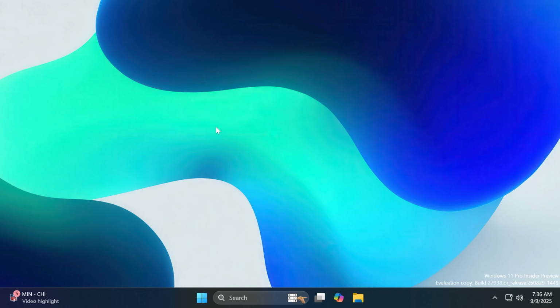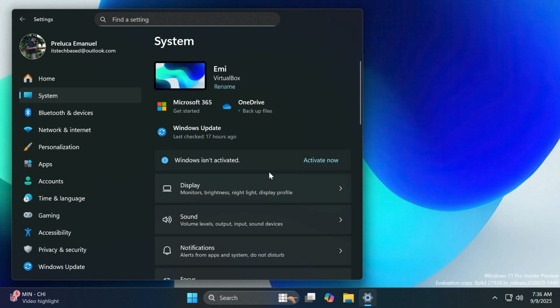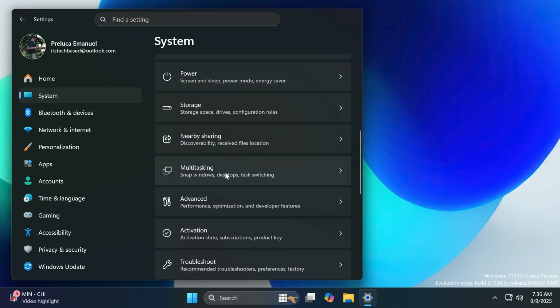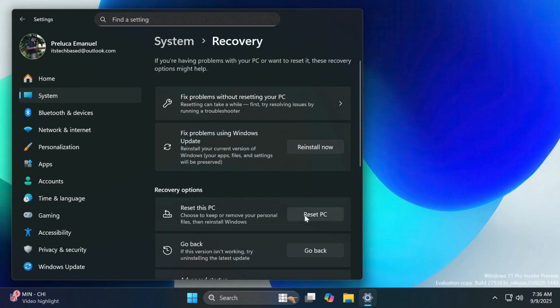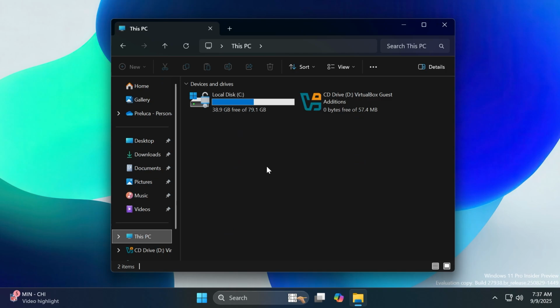Now, talking about a few fixes in this build related to reset and recovery, Microsoft fixed the issue causing the reset function, or reset this PC function under system recovery, to not work in the previous build. Related to the File Explorer, Microsoft fixed an issue where in dark mode, the red color used for a low space drive in This PC might be unexpectedly light colored in the latest builds.